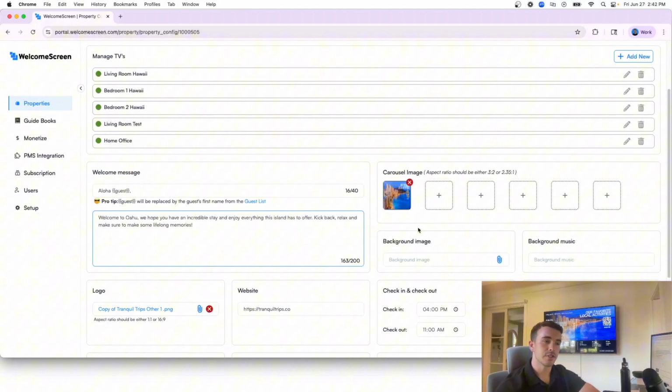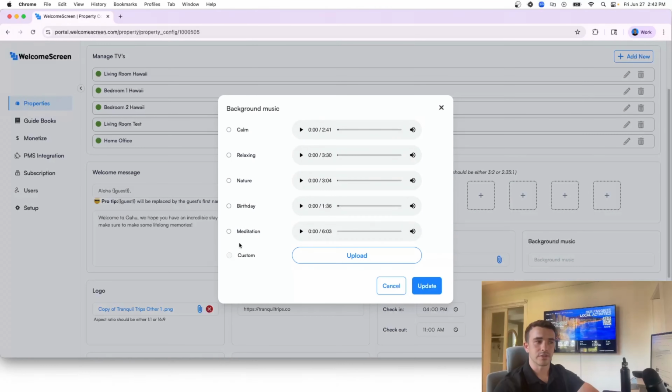I don't have a background image selected. That's for different layouts, which I'll get into in a second. But background music, this was one of the most heavily requested things by our users. People love having music and tunes playing from their TV for when their guests walk in and stuff like that. But you can pick from our 5 songs that we preloaded, and then you can also upload your own.